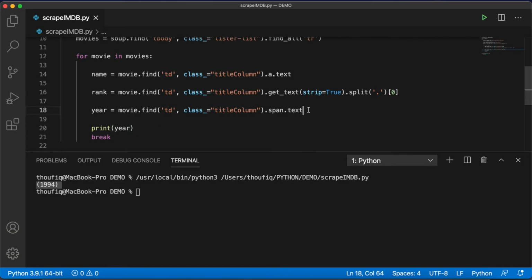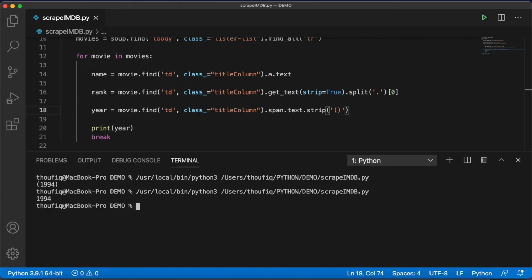I want to remove that. So in order to remove that, I can just say dot strip and those parentheses. Okay, so if I execute now, the strip is basically another string method that you can use with any string, and it's just going to strip out any character that you mention here. So I'm passing the parentheses, so it's going to remove the parentheses, and I'm able to get the year.